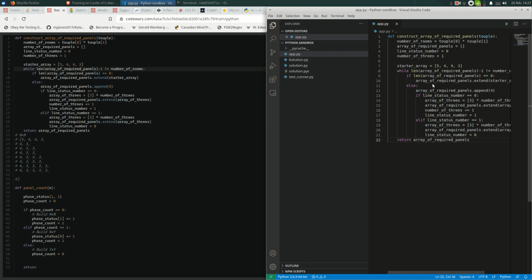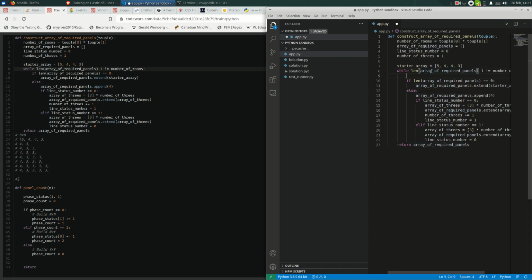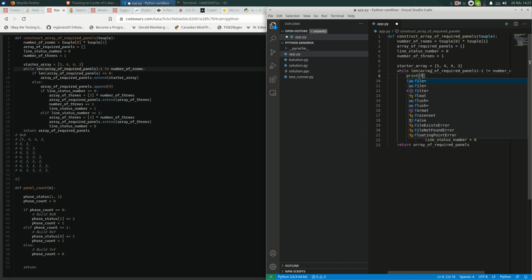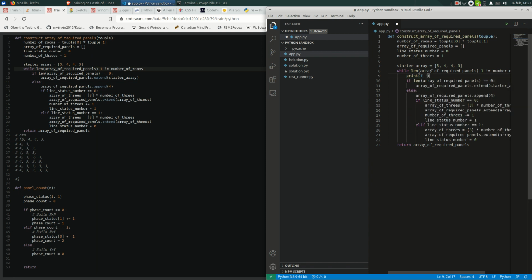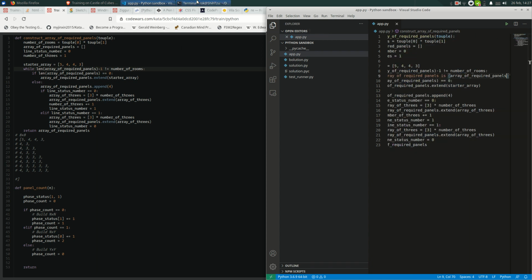Else, so we say always over here we say print f string, and we say array of required panels is, and then we say over here, yes, the array of required panels. Alright, and see where that gets us.